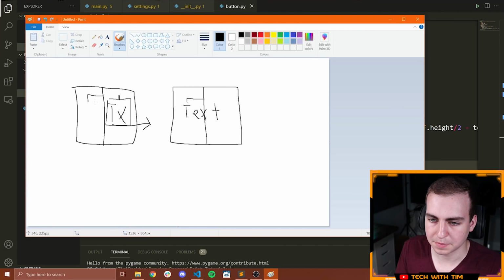Hopefully that makes sense, but I'm getting half of the width of the text, subtracting that from the middle position of my rectangle, and then that's where I start drawing the text so that it appears directly in the middle. Now you can apply the exact same logic going in the horizontal direction. So you can say that's the middle.